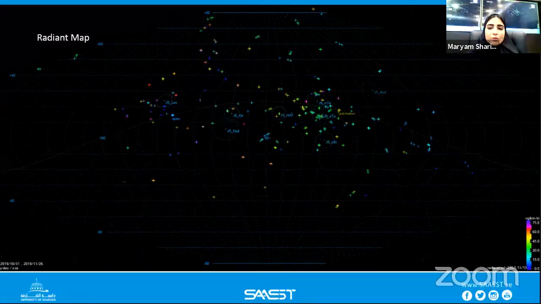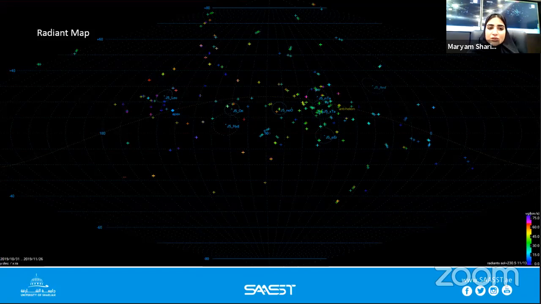And we have four different maps as a result from the UFO orbit. The first one is the radiant map, as you can see here, which shows the radiant point of each meteor observed during the specific analysis. We have different colors, and the colors vary based on the meteor velocity. As you can see here, the color indicates the meteor velocity. And we have several meteor groups, as you can see in the circles.